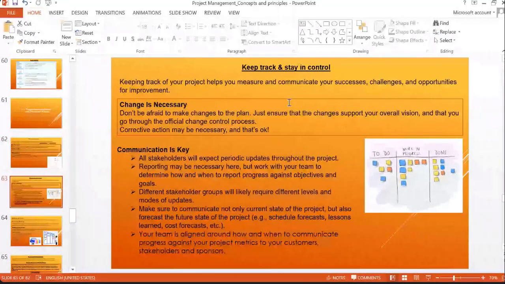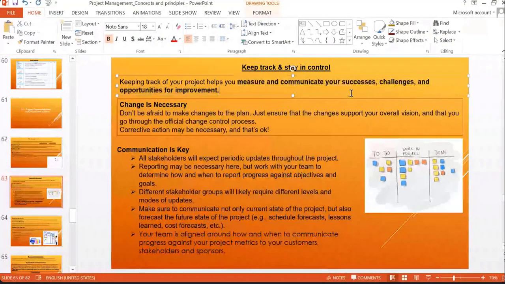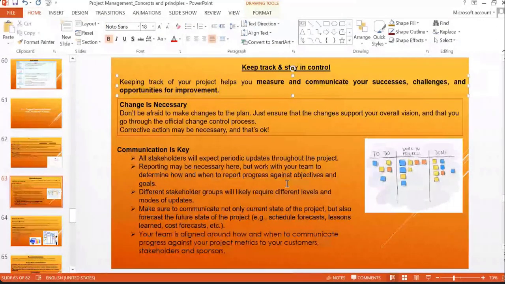And then you have to keep track of your project to stay in control. Otherwise, if you're not in control, and if you're not keeping track of your activities, then there will be certain difficulties. And keeping track of your project helps to measure and communicate your successes and challenges as well as opportunities for improvement, because there is always room for improvement, and you can bring improvement with the passage of time while you are implementing any project.